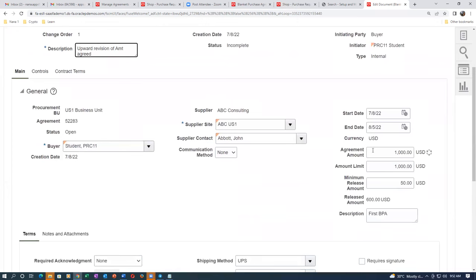Amount agreed. So the moment I change it, I'm not going to change it to 5,000 and then give it that. The amount limit gets synced along with this amount. And then if you change it, what happens? Approval will be only for 1,000.